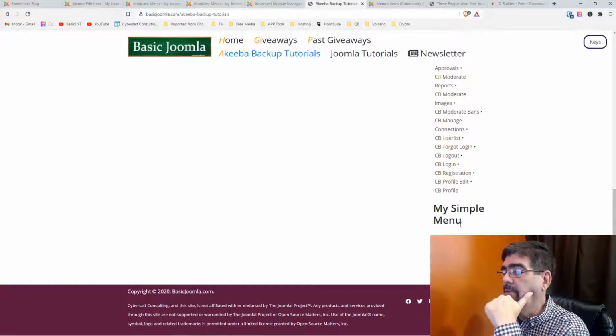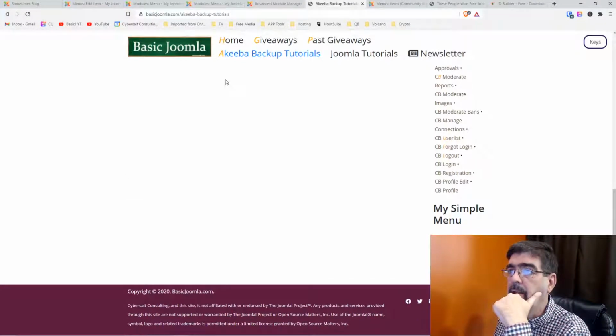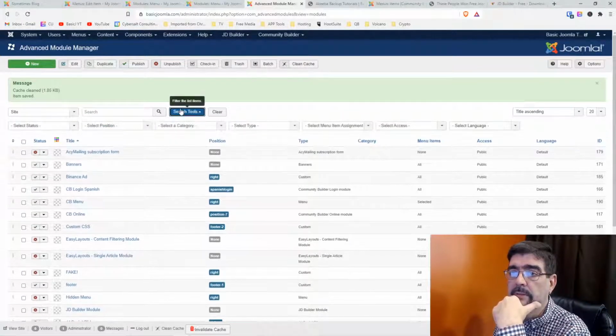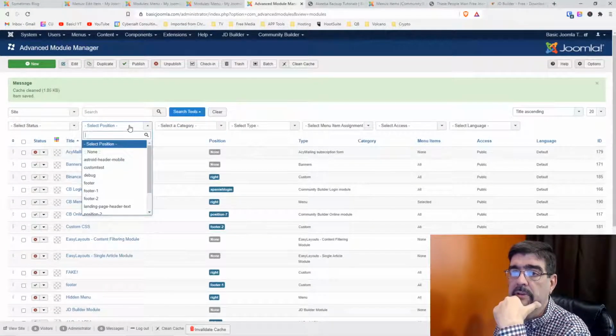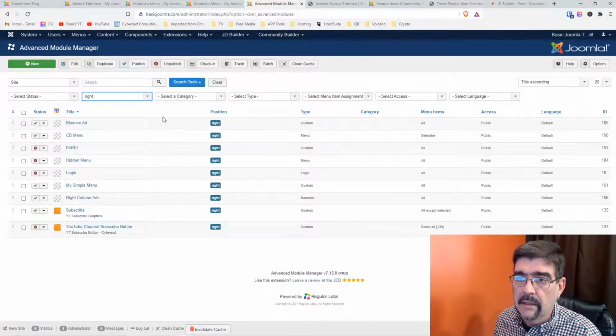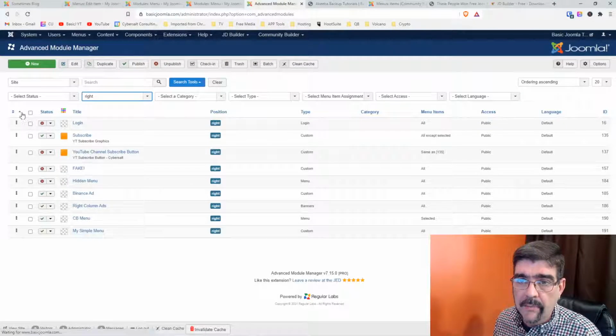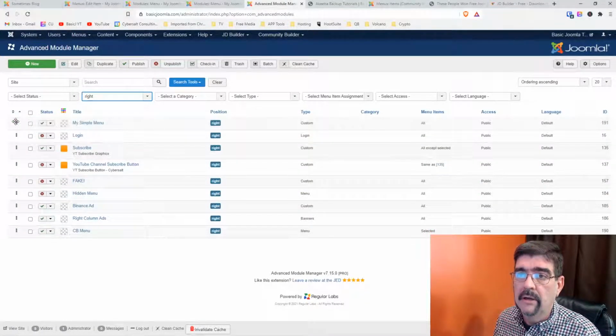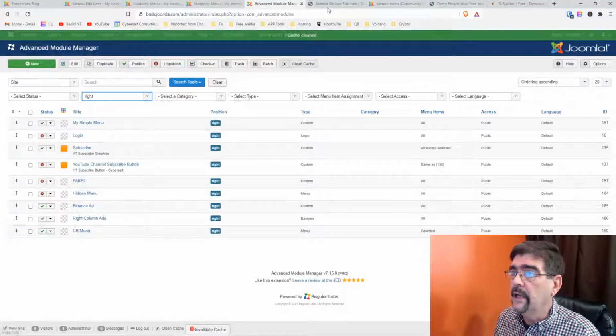Anyways, here is my little simple menu down at the bottom. In fact, if we wanted to, we could go to the advanced module manager. We can select the position, which is right. Okay. And we can sort by order. Remember, the little arrow always points to where the top is. Here's my simple menu down at the bottom. I'm going to drag it up to here. I will clean the cache.